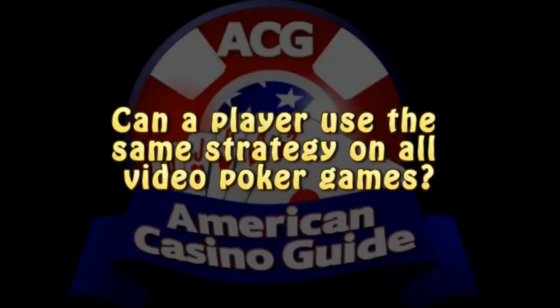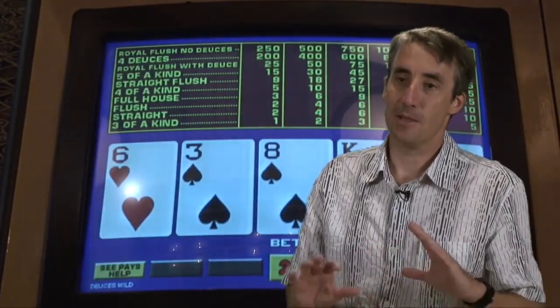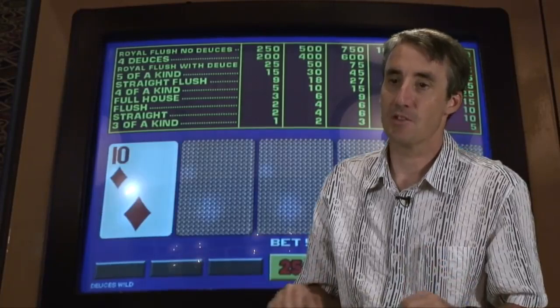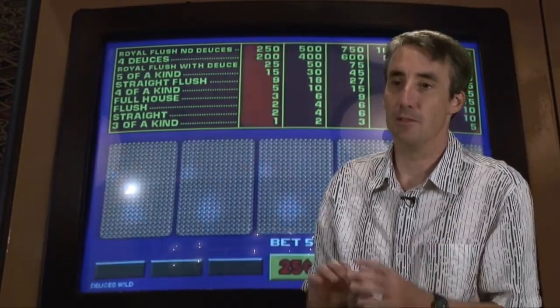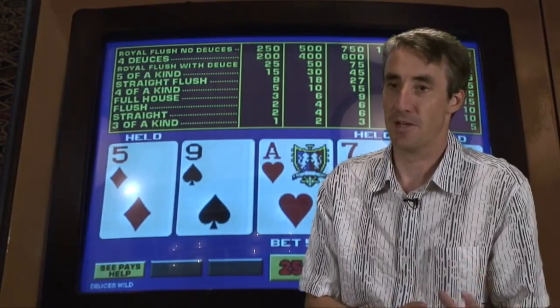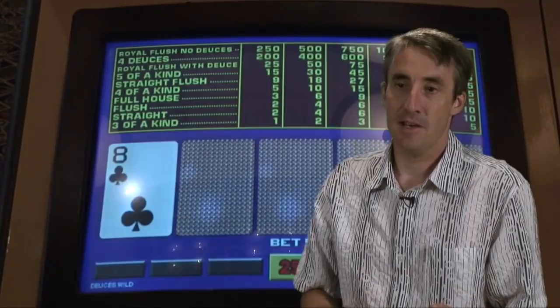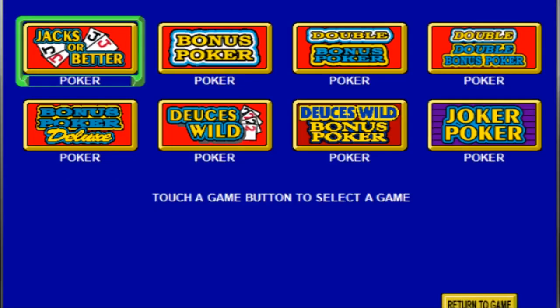Can a player use the same strategy on all video poker games? The player absolutely should not use the same strategy in all video poker games. For example, you would be an absolute fool to use deuces wild strategy on any game where deuces were not wild. Even on more similar games, say double-double bonus and jacks or better, they still have very different strategy.